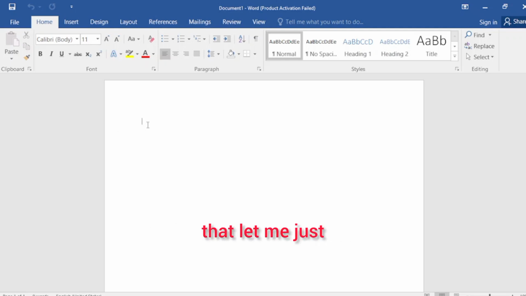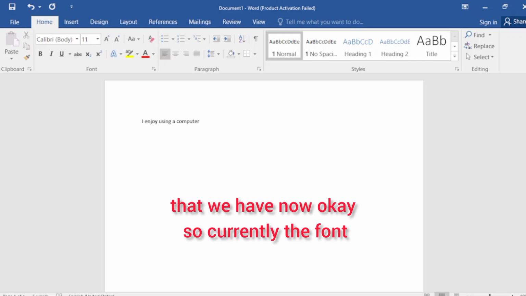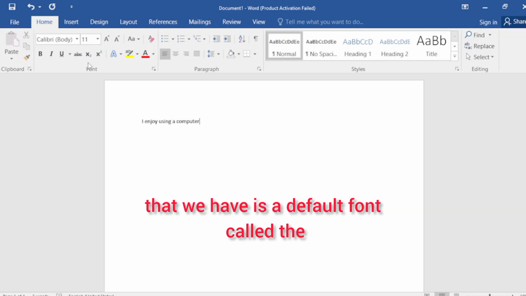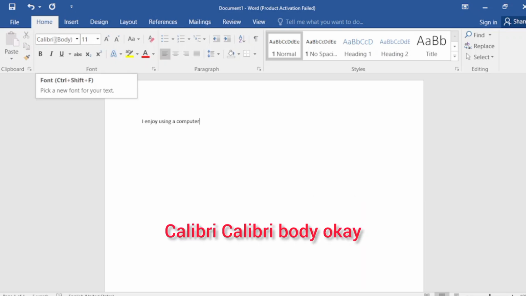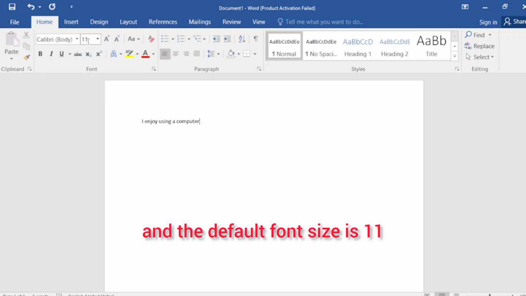Now, before that, let me just type something. Okay, I enjoy using a computer. Okay, so that is the text that we have now. Okay, so currently the font that we have is a default font called the Calibri body. Okay, and the default font size is 11. So that is what we have there.